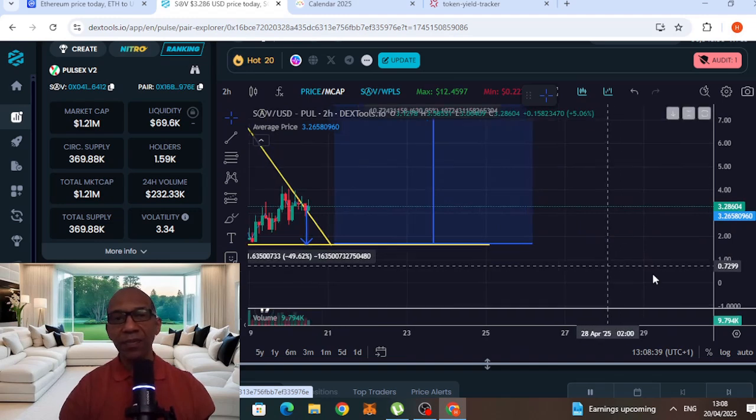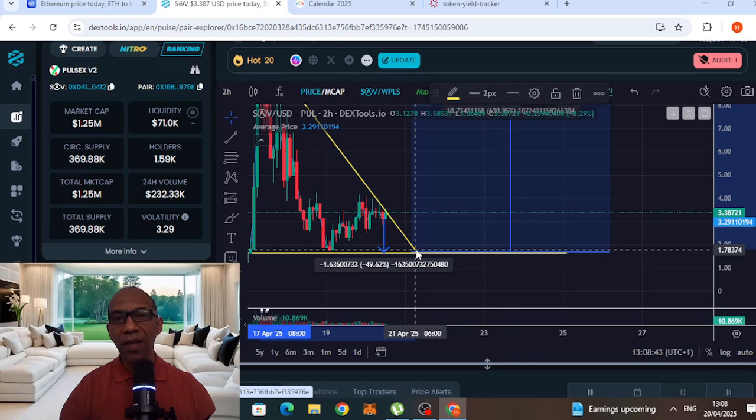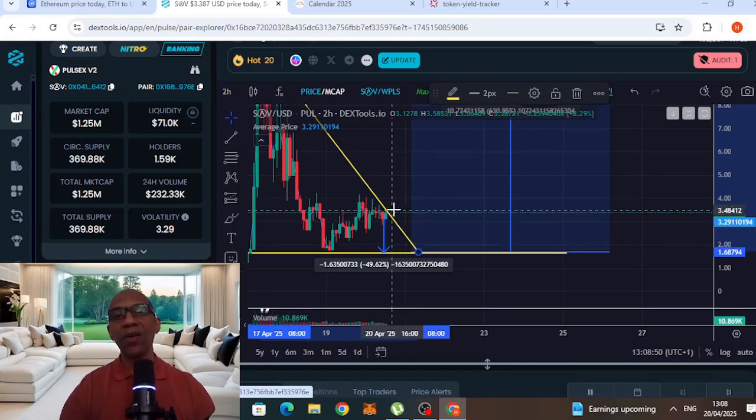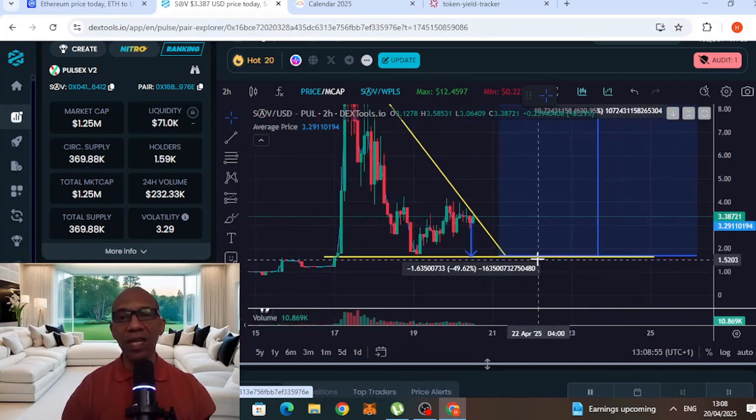So yeah, this is the 2 hour, and I can move that over a bit. Yeah, so that's it. Could be in a few days coming back down here, or you can see another pump before it starts to go back down here. I'm just keeping my eye on it. I just bought into this one today, guys.